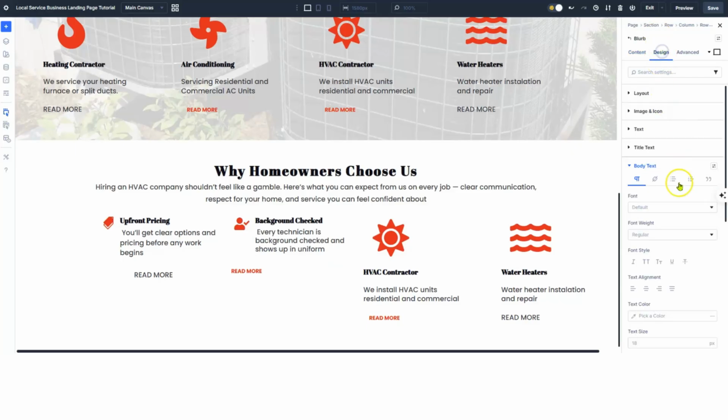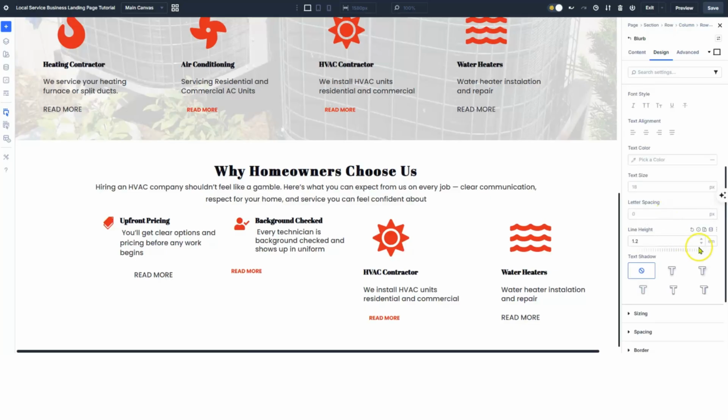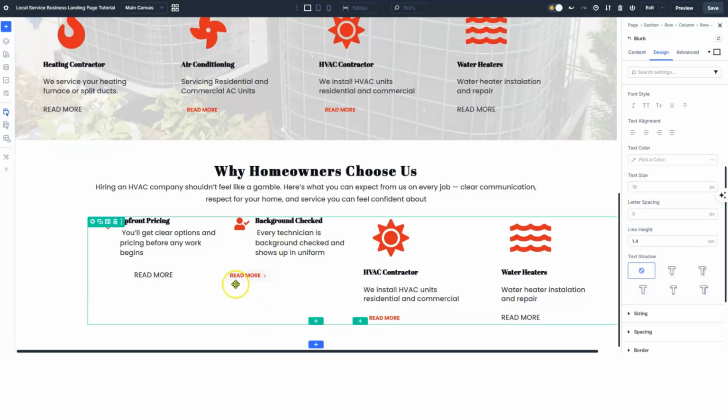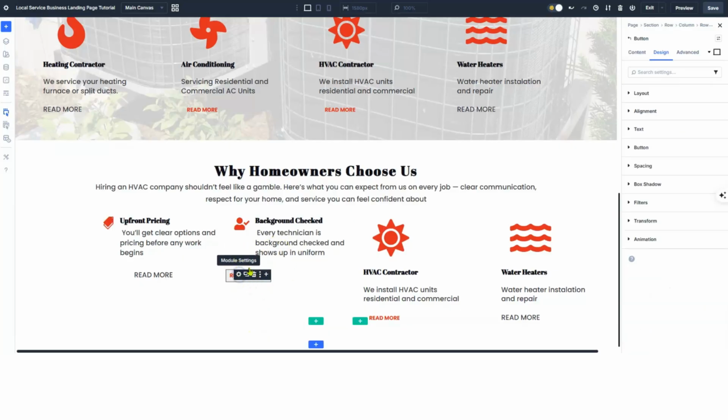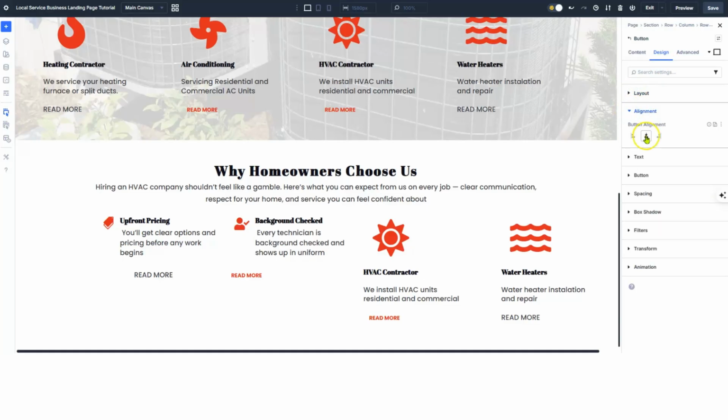And maybe in the design, let's see what we got for the body text. We got 1.2. Let's do a little bit more to make it congruent with the other side. So about 1.4. Okay, cool. And then for our button right here, we're going to take the button and, in the design layout, now the alignment, we're going to make the button in the middle, just like that.